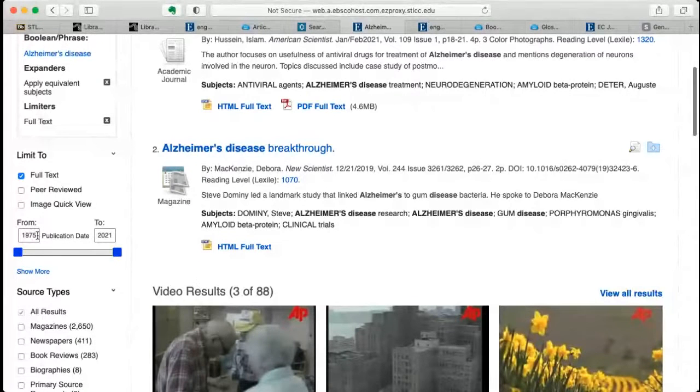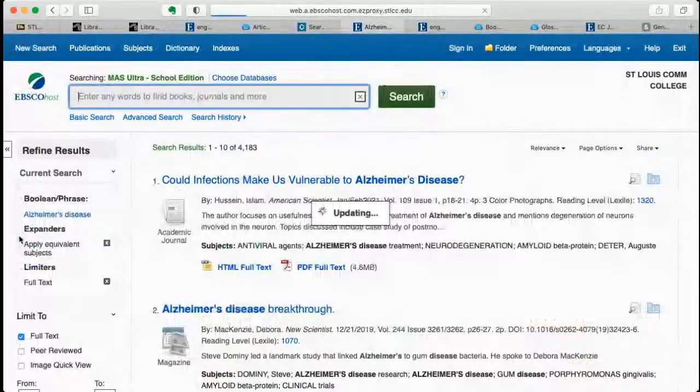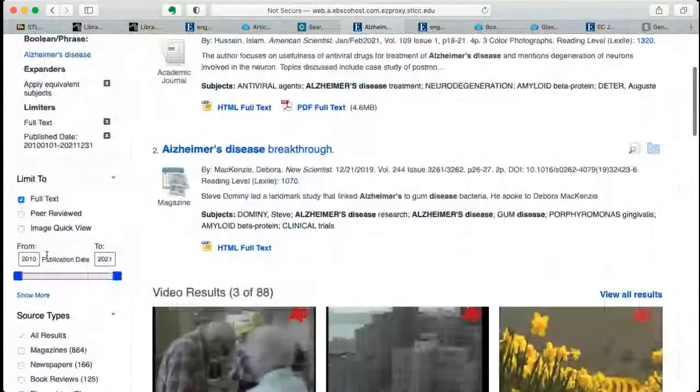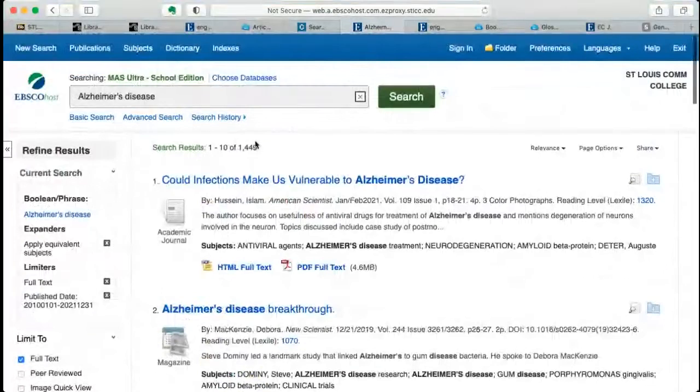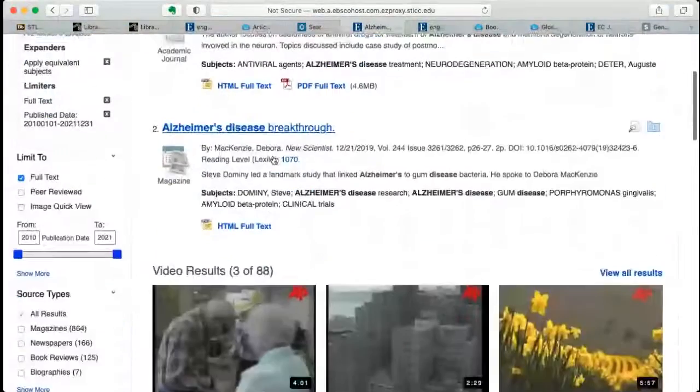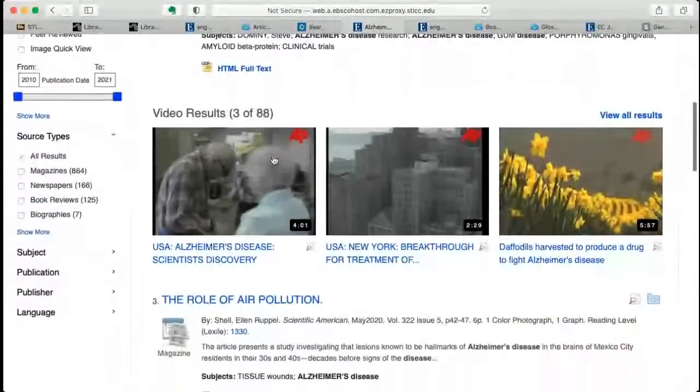We don't want to go all the way back to 1975. I would even say, since we got so many results, let's go back to 2010 and see what happens. So when I did that, I changed the date there. Now I'm only looking at, I don't know, 11 years of results. Now I'm down to 1,449 results. So that's another thing you can do.